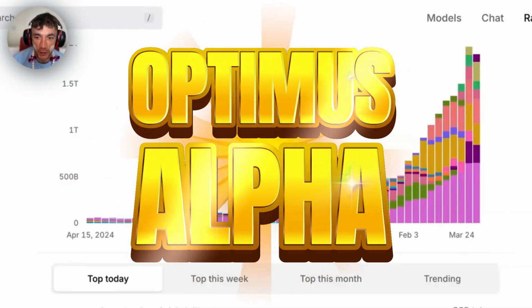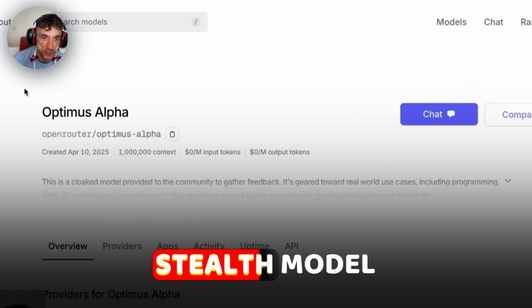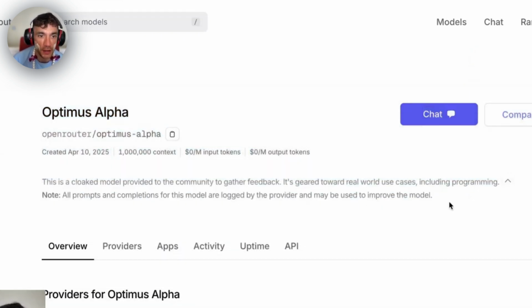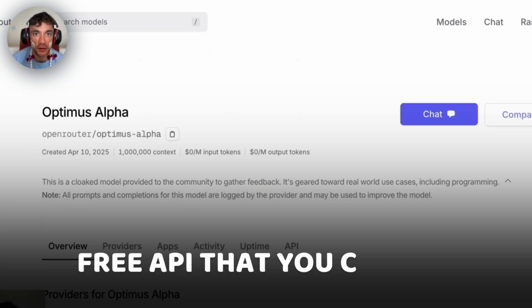Optimus Alpha, how to build anything. So Optimus Alpha is a new stealth model. Seems to have come from OpenAI, but I'll talk more about that in a second. This is a free API that you can use.